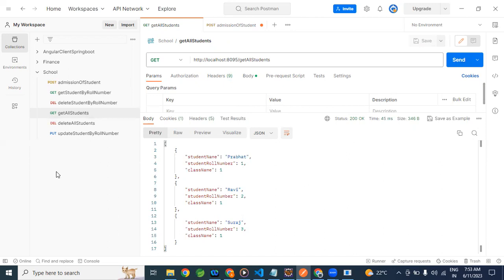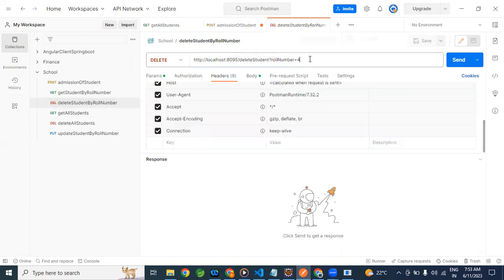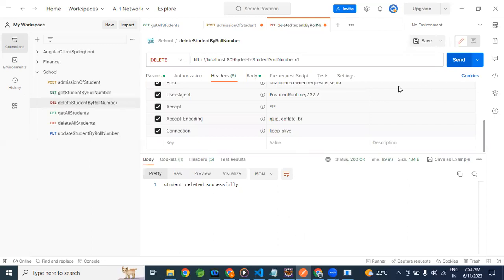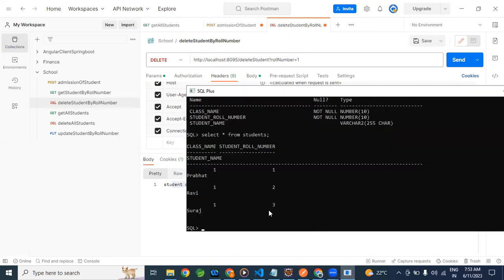Now we'll try to delete. So delete student by roll number. I'll delete the first student with roll number 1. So I'll go ahead and delete student by roll number, I'll make it as 1 and I'll send the request. The message we are getting is student deleted successfully. Now I'll go to the table again and hit the previous command again.